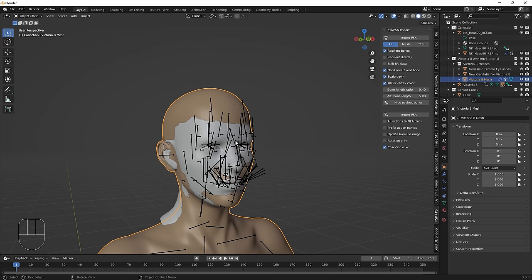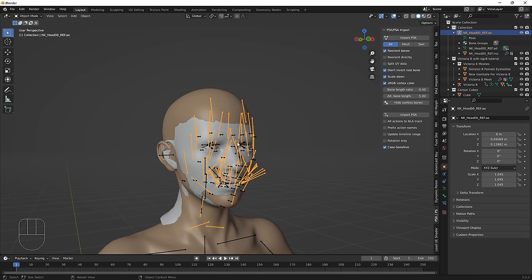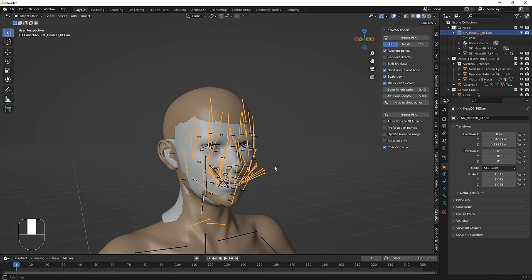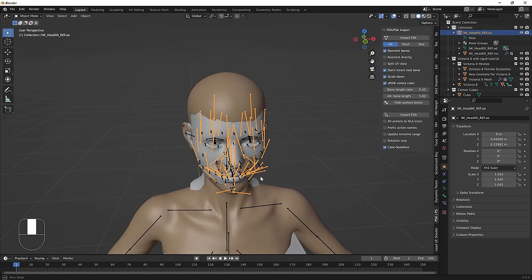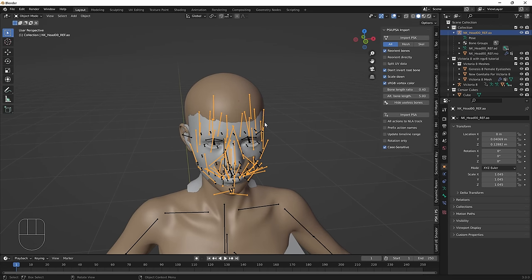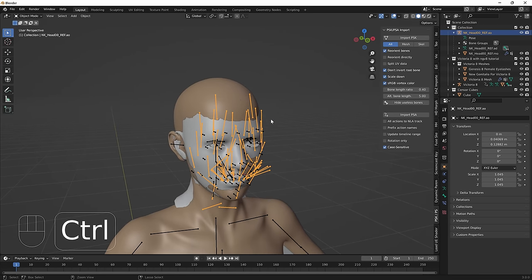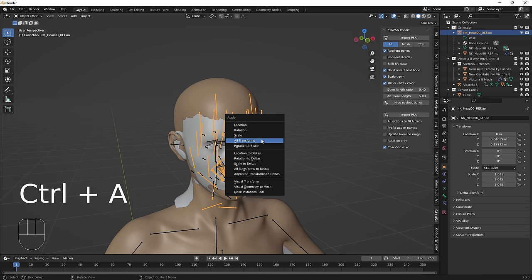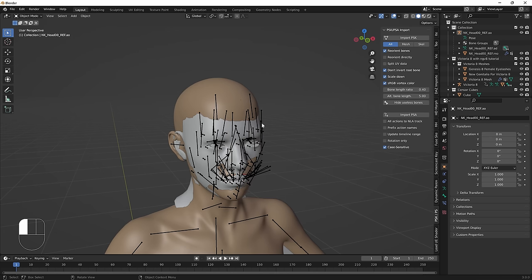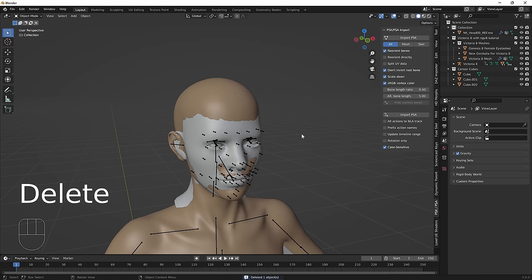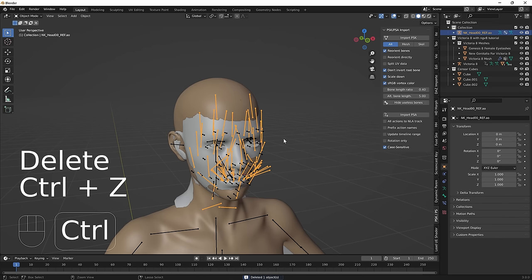What I'm going to do is click on this skeleton right here. In fact, do I need to do it? Yes, why not? I'll click on this skeleton right here, this head skeleton. I'll press Control A, which is to apply transforms, and I'm going to click on all transforms. So just to check if that worked, you can just press delete. And if it stays in the same place, you've done it correctly.